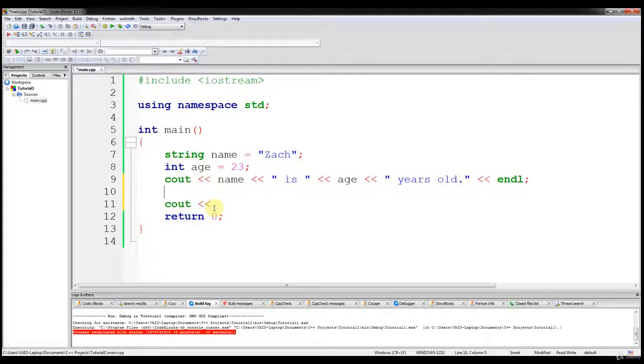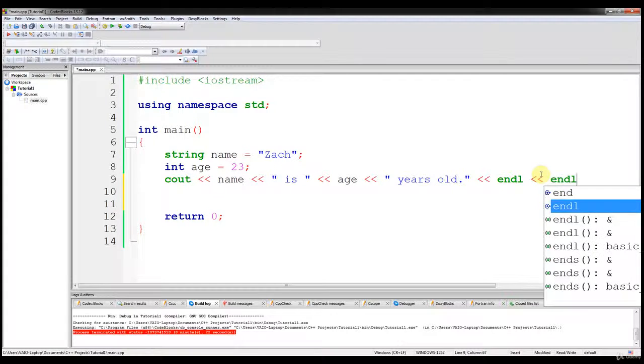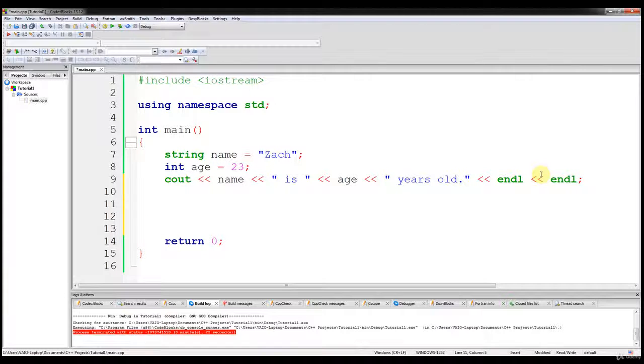So how do we use cin, though? Console input. Well, let's leave this up here. Okay, let's just give us a little bit more space. Let's give us another new line. And then let's declare another variable. We'll call it string name2, and we won't give it an actual name.